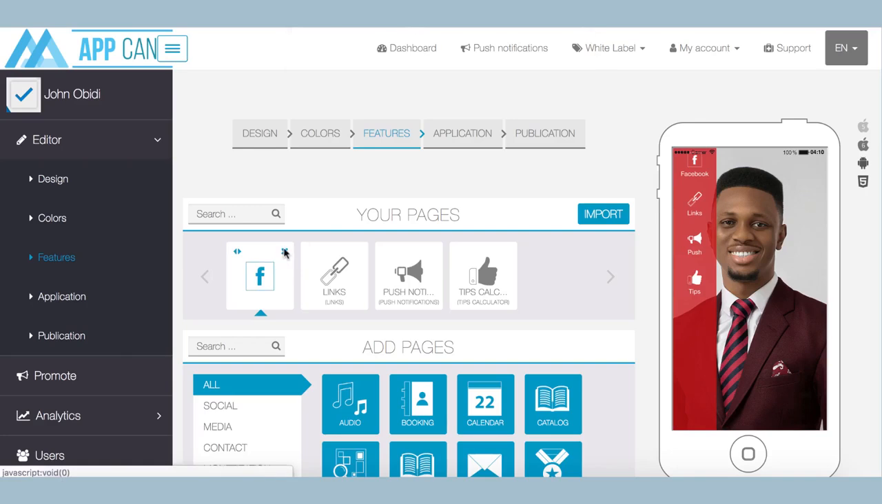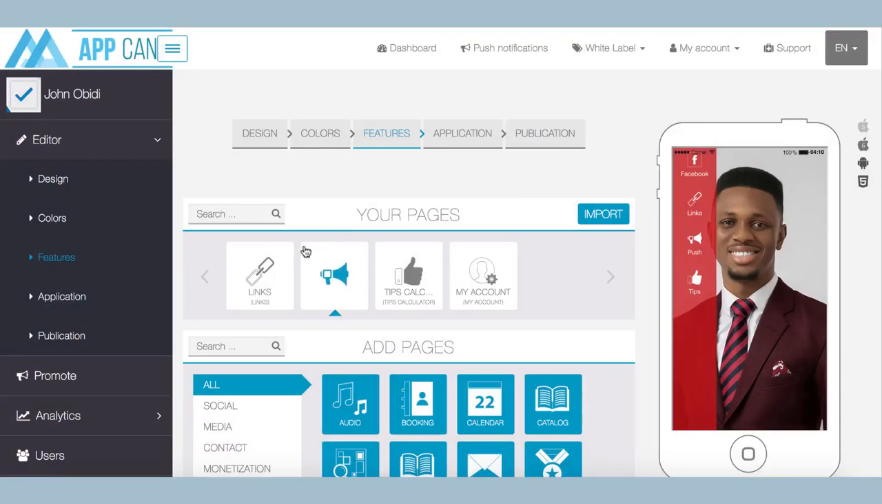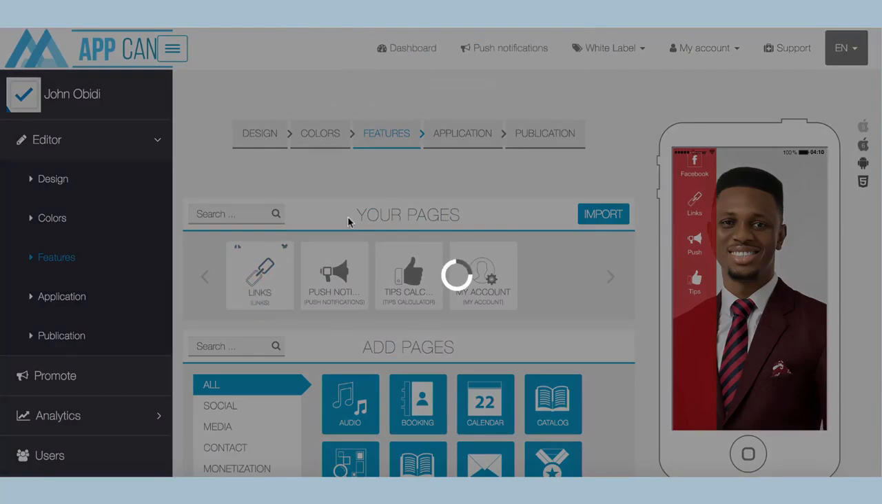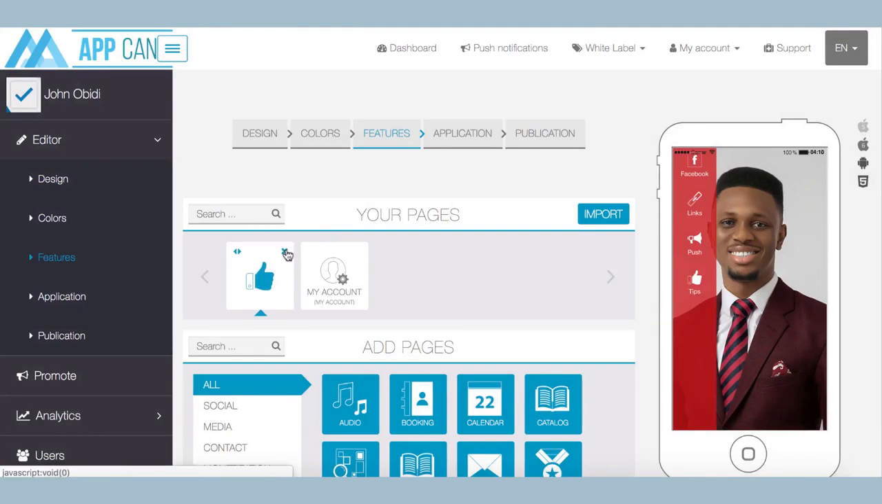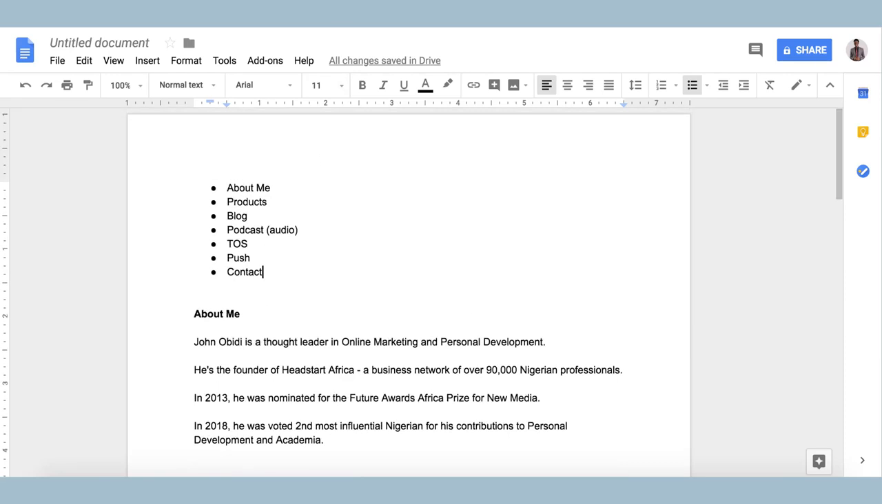I want to delete everything that exists there so that we can build this out from scratch. I'll delete every single thing. And just so you can see what I'm doing there, there was an X somewhere up there that I just clicked to delete that. So what's the first feature we see here? The first feature is the About Me.